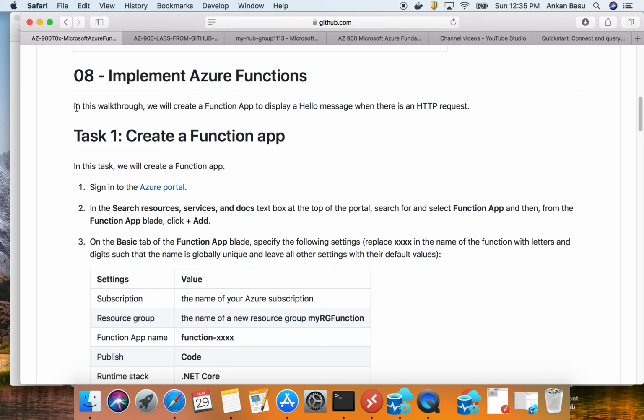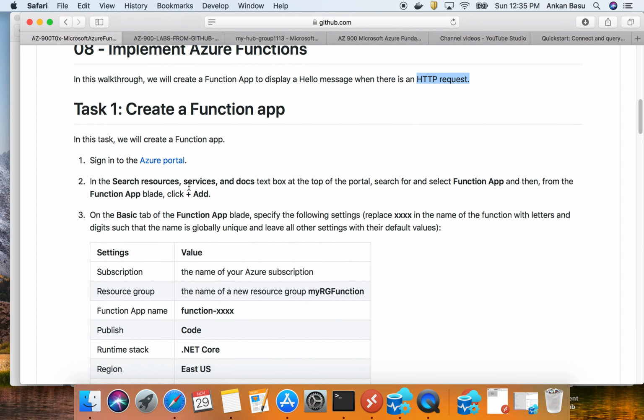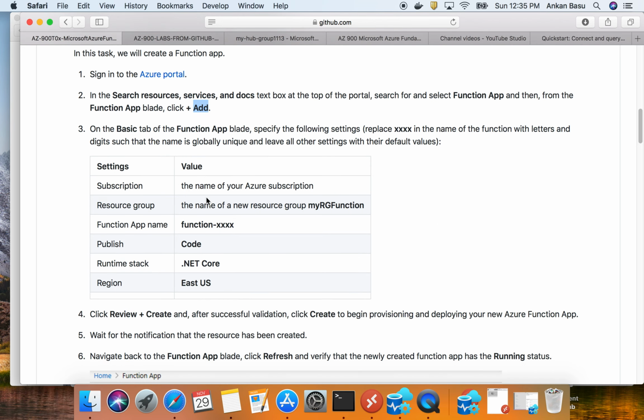So again, in this lab, we're going to create a function app to display a hello message when there is an HTTP request. So we will send an HTTP request, and the app is going to respond with a hello message. Okay, so in Azure, we'll search for the resource, and the resource name is function app, and then we're going to create an instance by clicking on the add button, and we are going to configure it the way that the lab is suggesting.